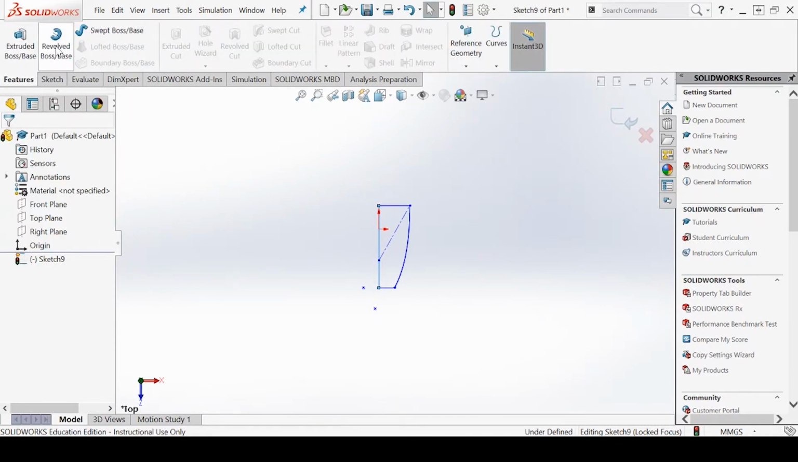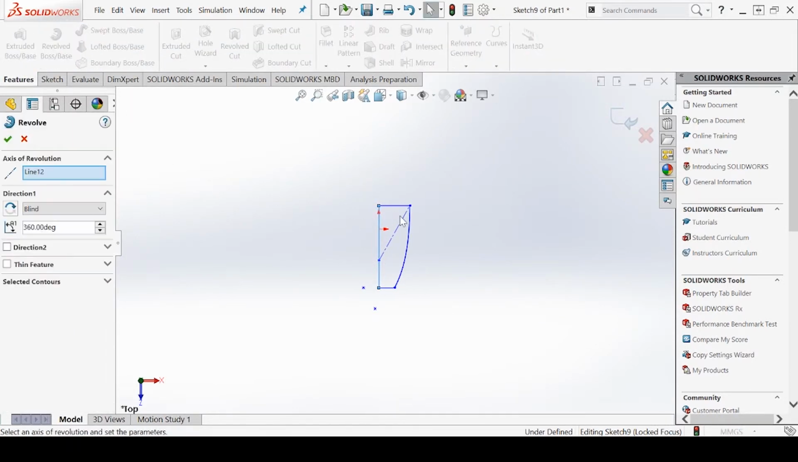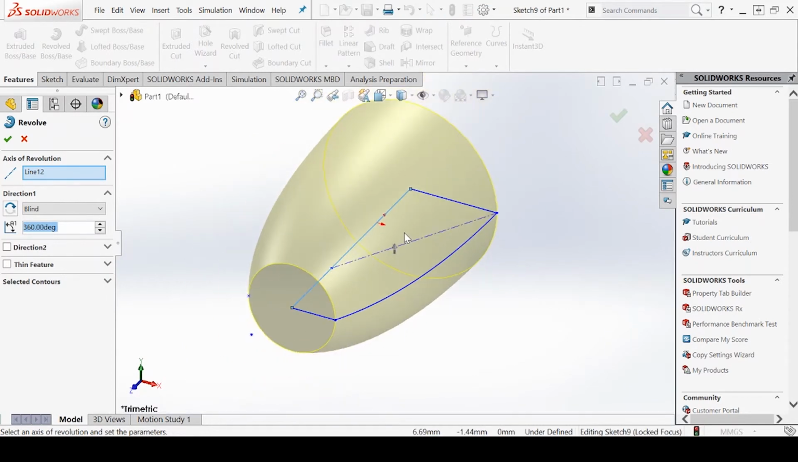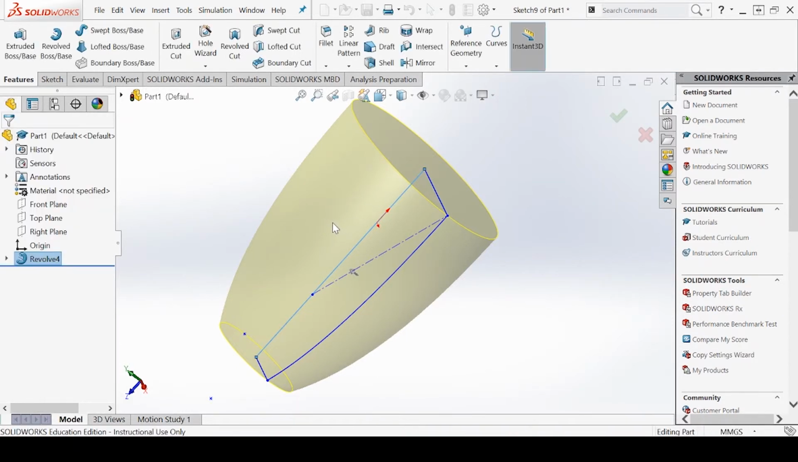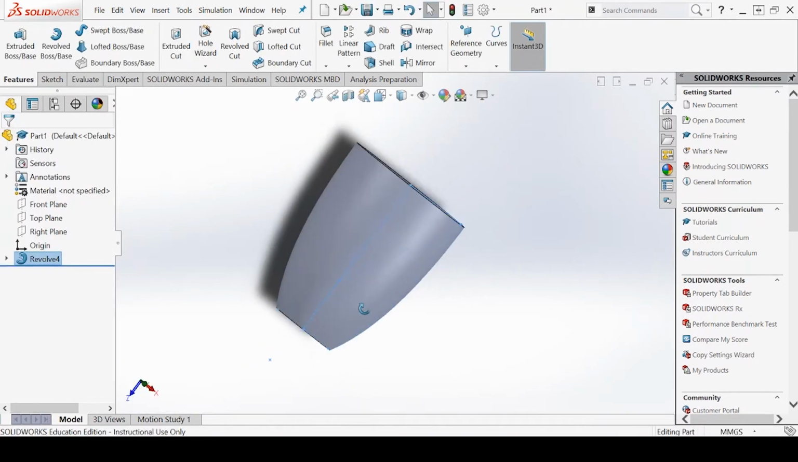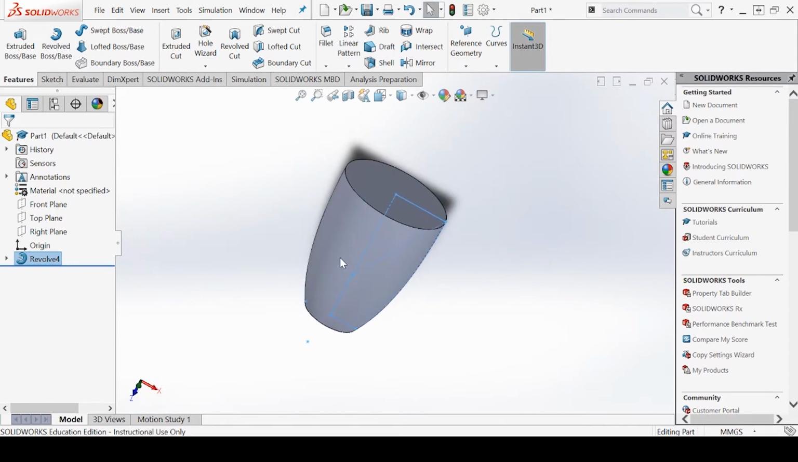If you go to revolve boss/base, you'll see that now it's selected around line 12, which is the center line, and it does a full 360 rotation around there, which gives us our actual CPC shape. So we're going to press OK. Now if you wanted to leave it here, this is what you would model if you wanted to model a refractive CPC. So you're done with that. You can export it out to Fred or your other optical software as you'd like.